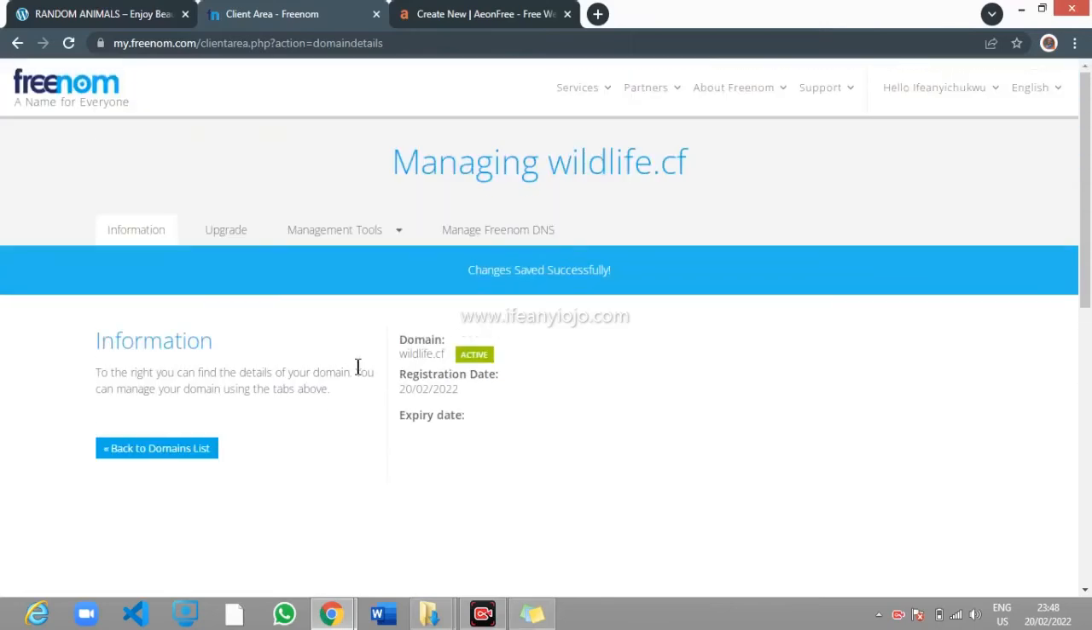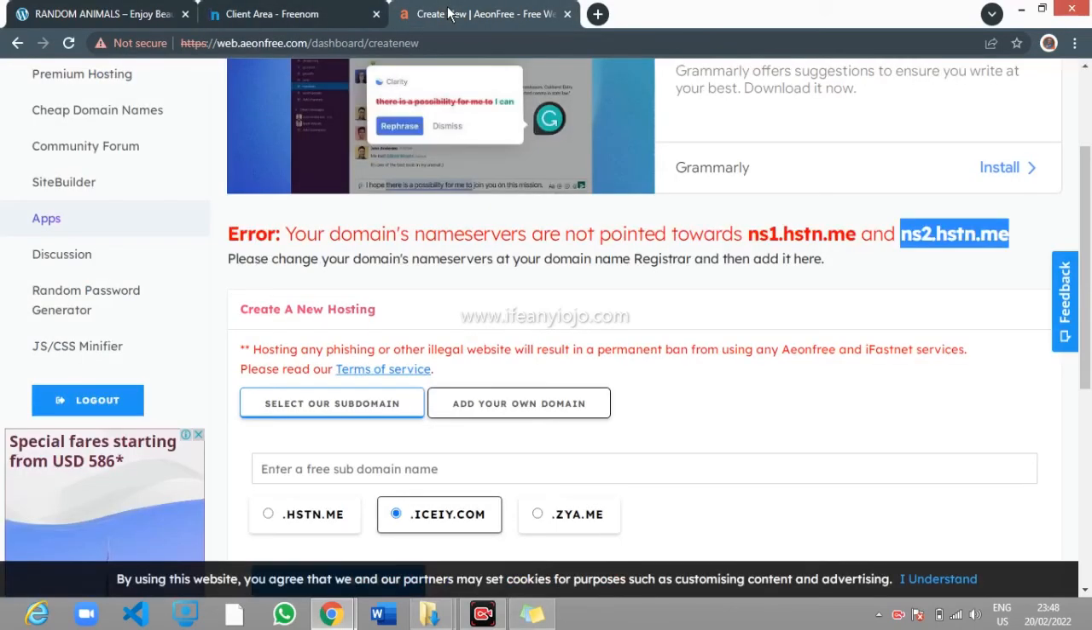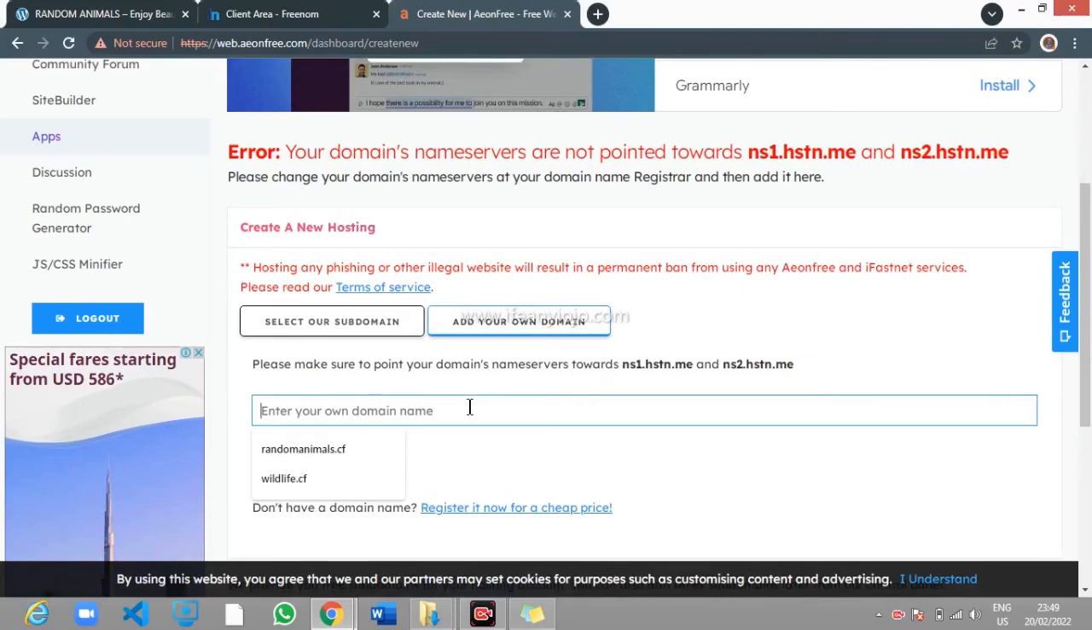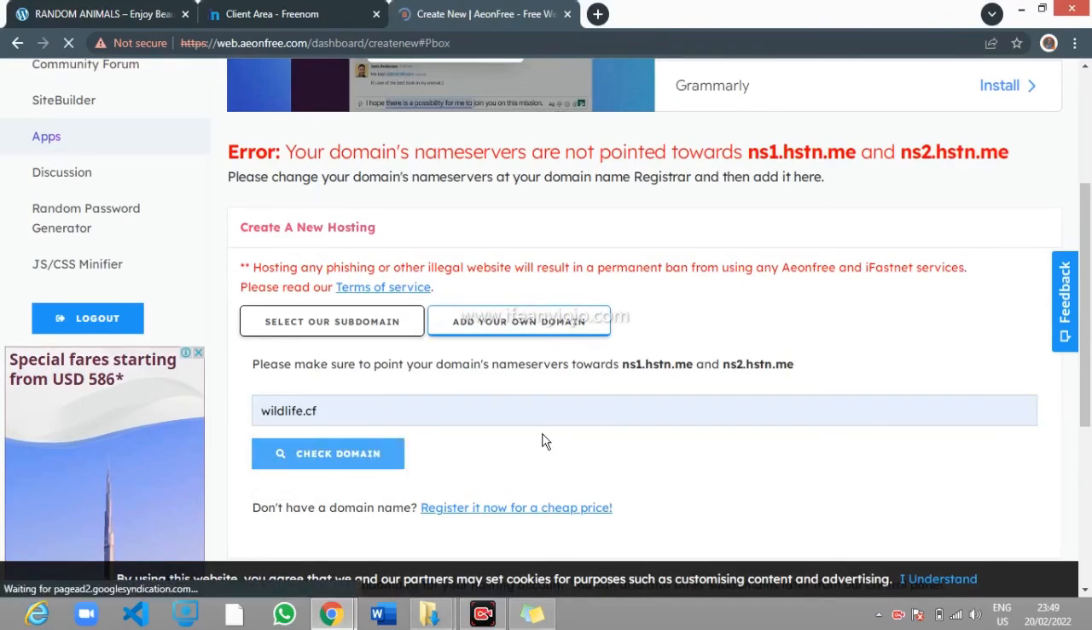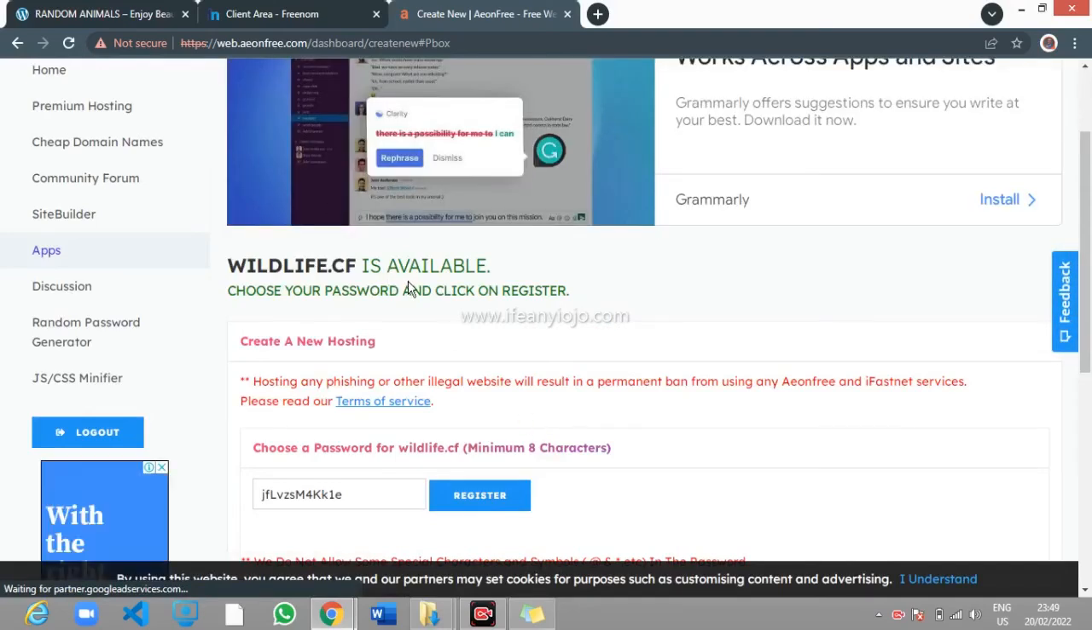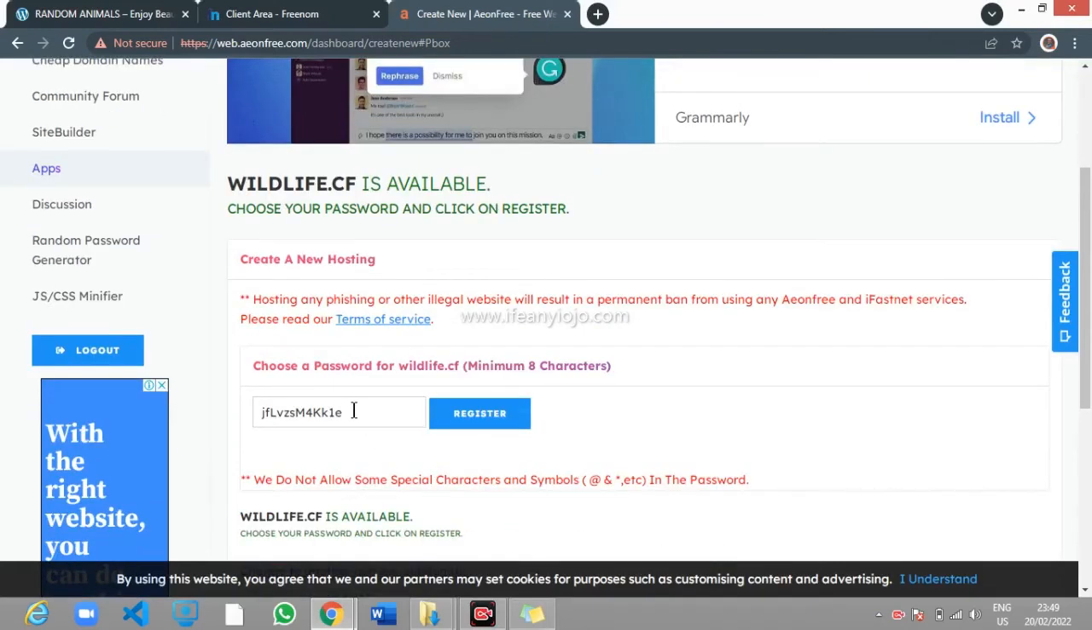All right. So I'm going to go back here to the hosting site, and then click on add domain. Let me try it again. Remember we chose wildlife.cf. Click here. I click on check domain. All right. It tells me that this is available. Then they're requesting for a password. So I can just choose this. I click on register.